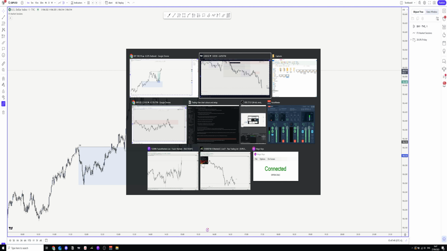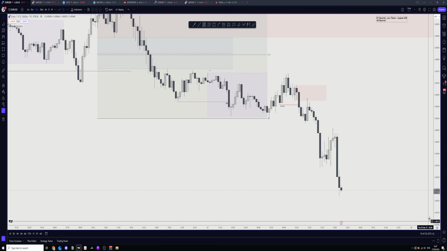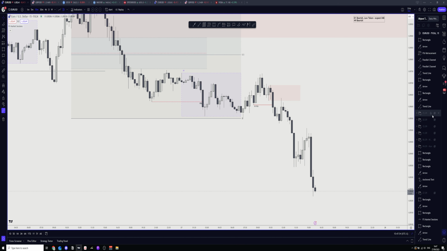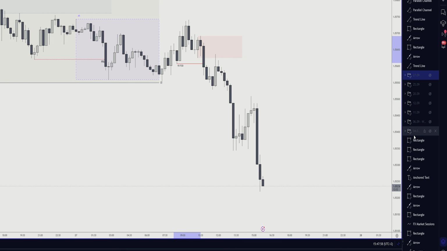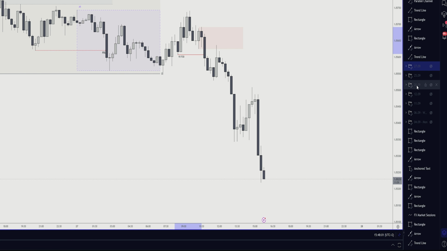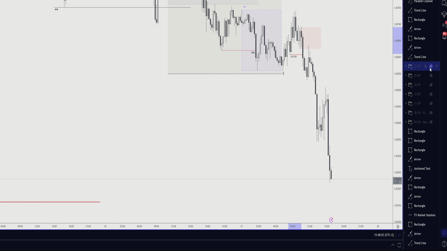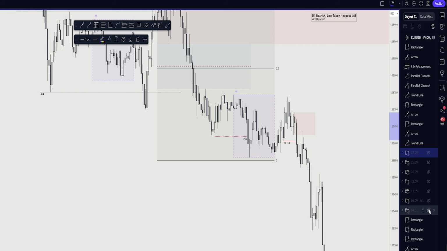And if you actually have a look at my charts, like if I just go to Euro USD and if I go to my object tree, I keep track of all of those folders. So again, from the 4th, 5th, 11th, 12th, 20th, 20th. So I can always go back to refer to those trades and see what I did. And of course, you see how many drawings I have.